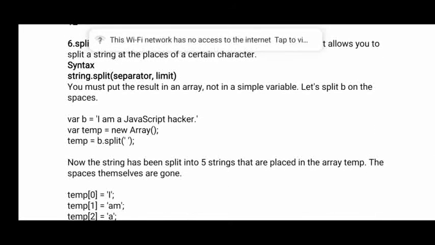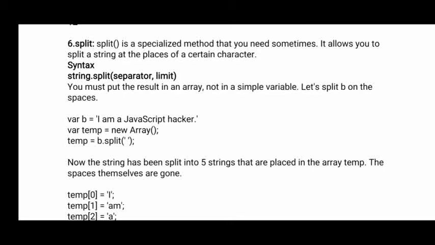Now split. What is the use of the split? In the name itself you have the definition. We are splitting the given string into parts. But how many parts you want, that information you should give. Right.